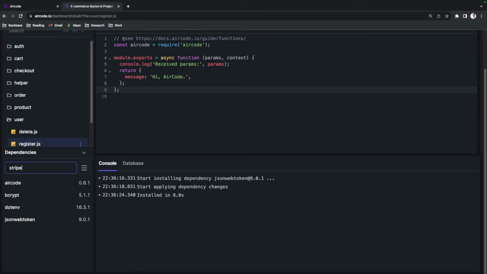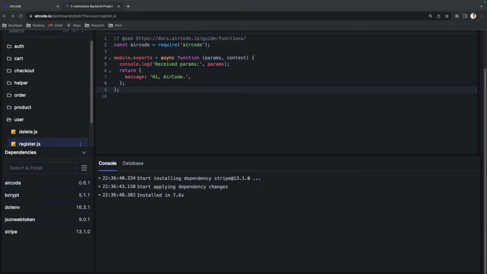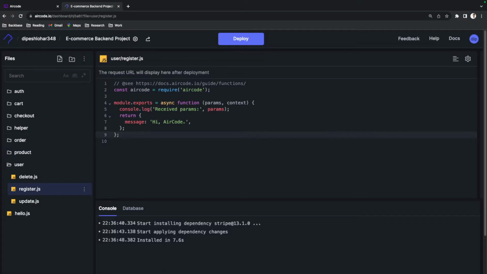So we are going to create the payment intent. So let's have the Stripe dependency as well. So I'm going to click on the plus icon. All right, so now all our dependencies which we need for this project are installed. So we are not going to install any Express because we are not going to create any Express app or a server. So this is going to be a serverless project. So now I can just minimize this, and let's go to our register function.